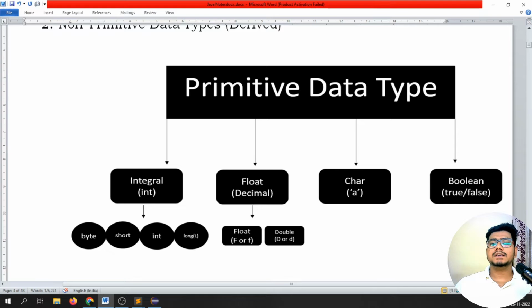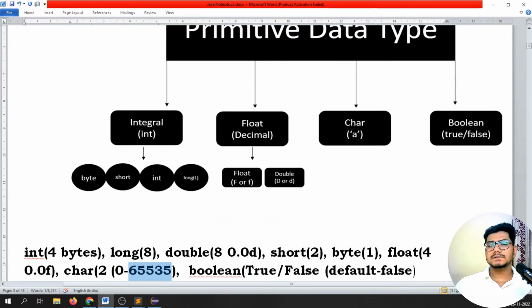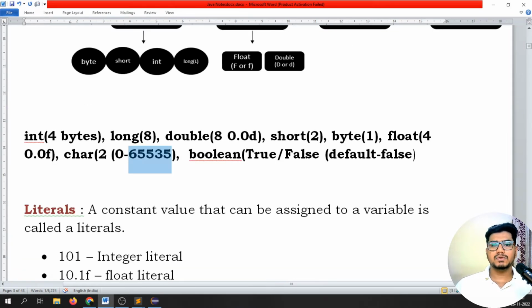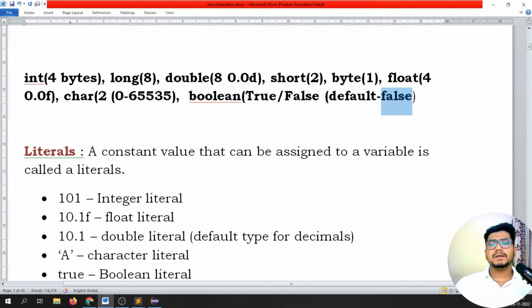So basically booleans. Boolean is another data type that we use to store a true or false condition. So it will be a true or a false. The boolean is nothing but true or false, and the default is going to be false.